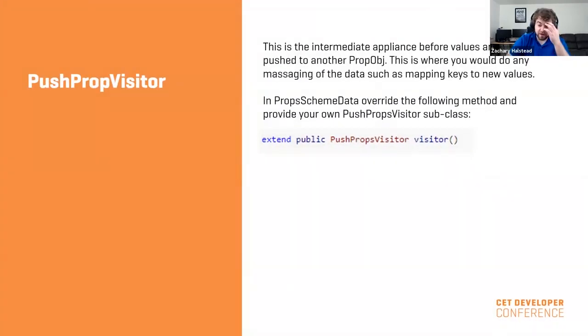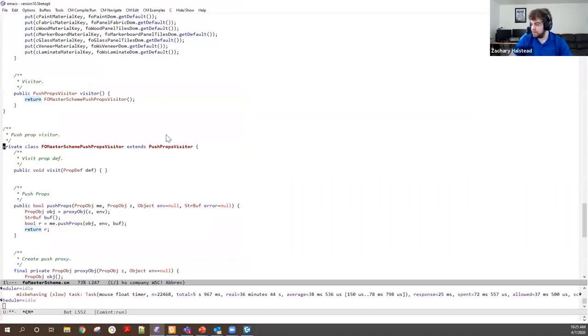Then we have one of the biggest workhorses of the prop scheme, which is the push prop visitor. This is where you would do any kind of massaging of your keys or data. I believe you can do that as well. So all you'd have to do is override the push prop visitor and provide it with a subclass one that does what you need it to do. An example of this is also in Fika, and I'll show that to you real quick.